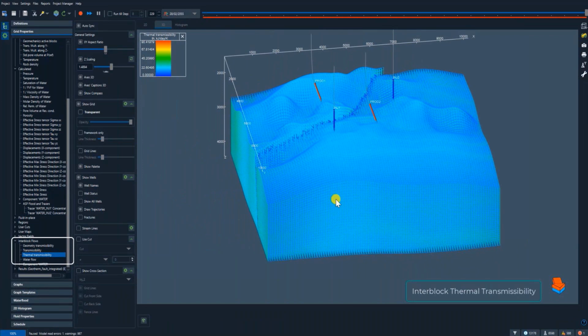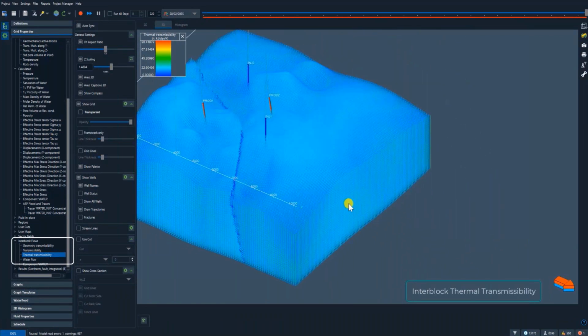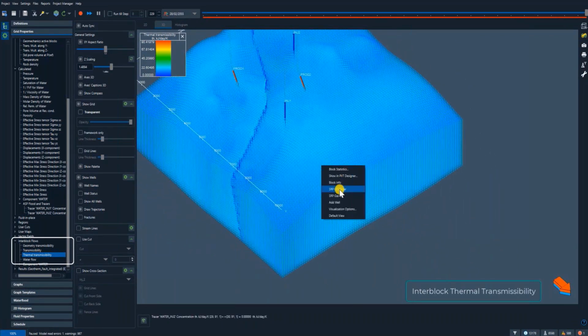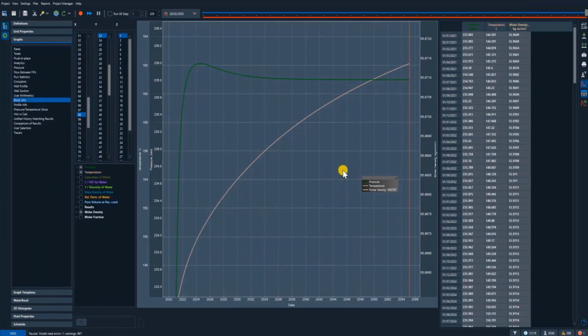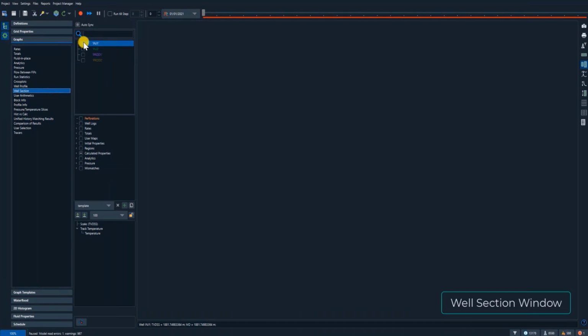And in interblock flows, we also have some transmissibility models where we can see the exact transmissibility, or thermal transmissibility in this particular case, between each particular grid cell.